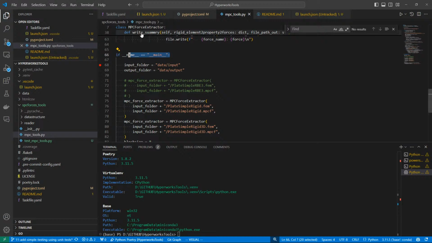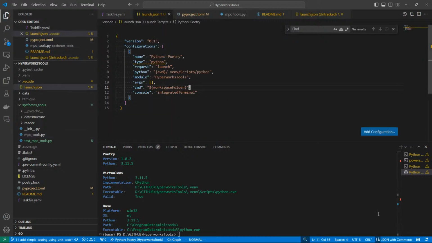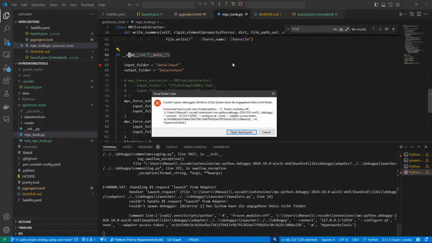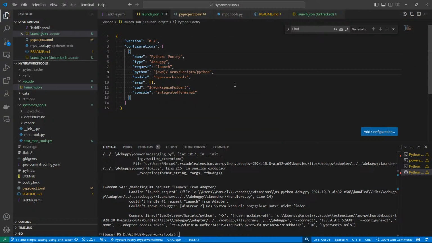So if I'm running that now. Ah, it's invalid. Yeah, maybe because it's now that one, and maybe that's the problem. Okay, try that again. Couldn't spawn debugger. Cannot find the file. Okay, that maybe means that this is a problem here. Let's try again.